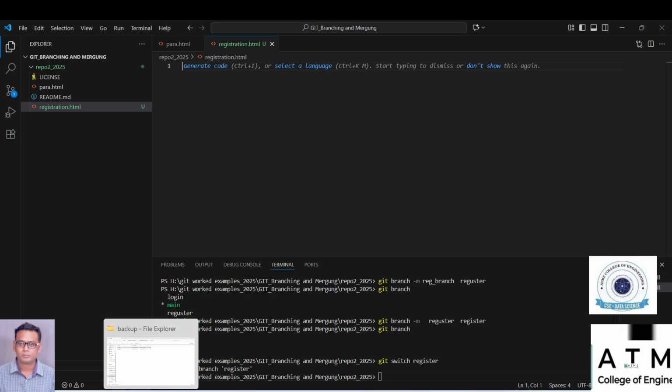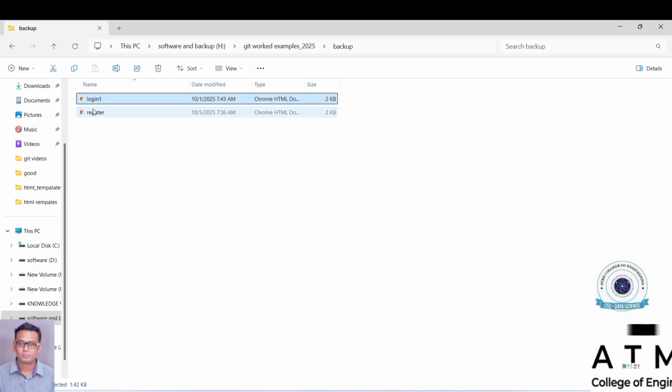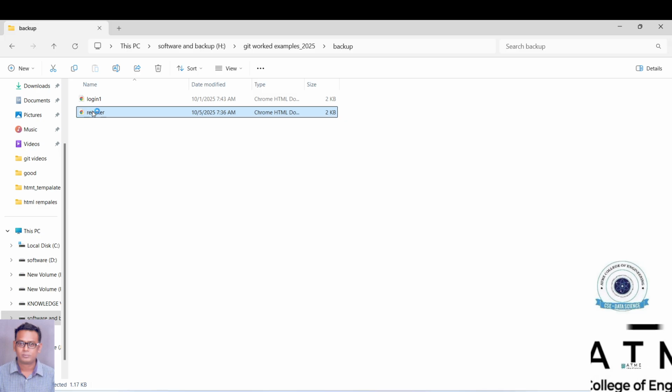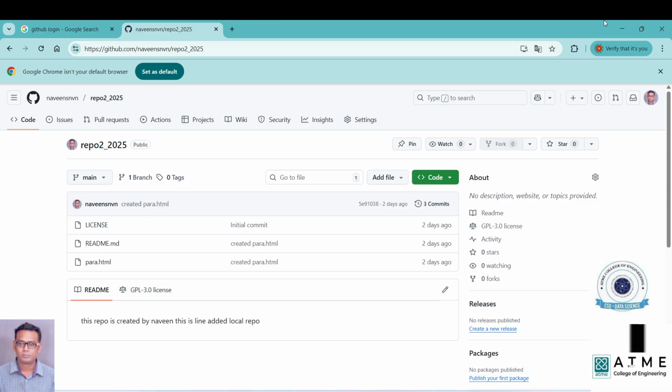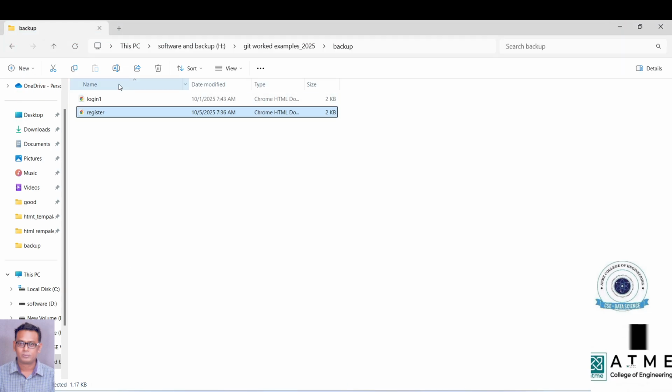So in order to save time, I already created a dummy one. So you can see how the registration page looks. It consists of first name, last name, email, password. Then you have to select the gender, followed by the date of birth, and click on register. This is the static web page I have developed. This is not dynamic. You can close this page and copy the source code from here.